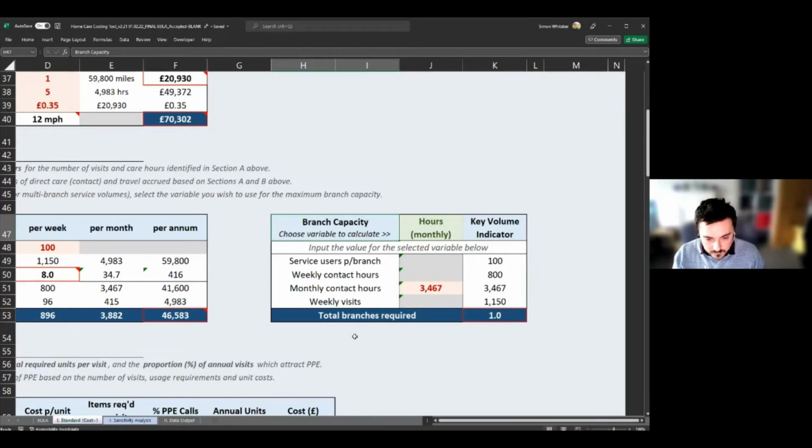So for instance, whilst I put numbers in that are reflective of a single branch, just for ease, you can see that the total branches required here says 1 at the minute. We know that if we're looking at aggregate costs and want to figure out what the average might be across these, but also from a commissioning perspective, what might our market need to look like, what might the size of our market need to look like, we added this branch calculator in, and it works in a couple of different ways.